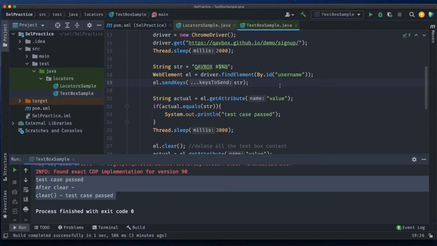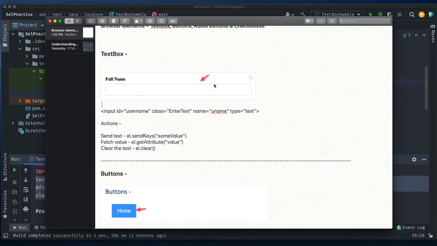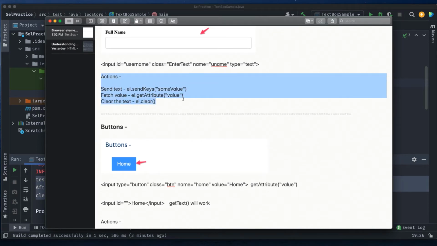Okay, fine then. You can give it a try, and if you're getting any issues, please let me know, we can discuss later. So this is about your text box. We have understood all these actions.